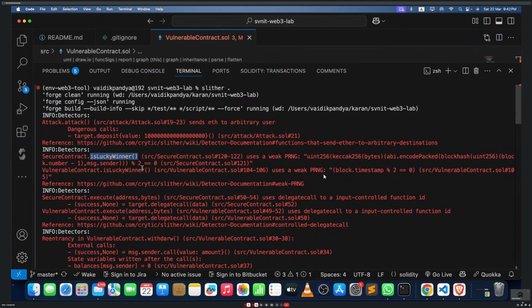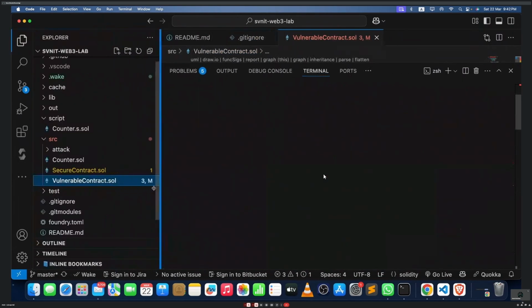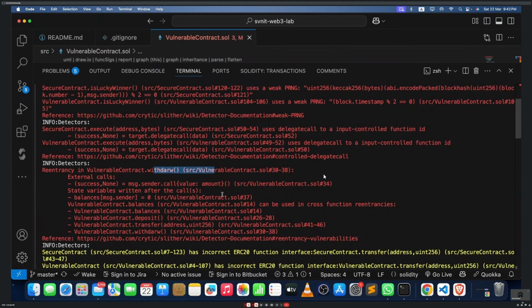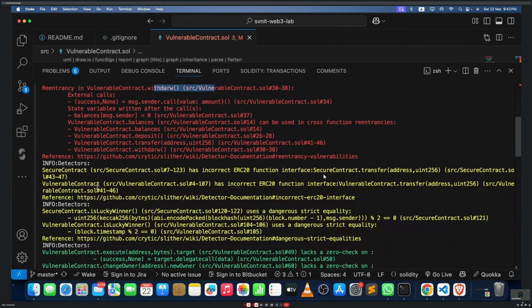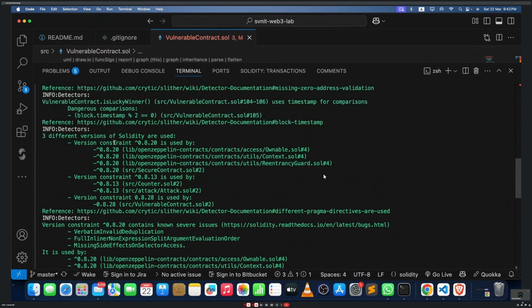So here's some more, like in a secure smart contract. Here is one more, like using a delegatecall to input control function IDs. Here is again reentrancy, already existing in a withdrawal function that we saw in a previous version. Then here is some more, like again we are not following the ERC20 function, or you can say token standards over there. Then some more and more.